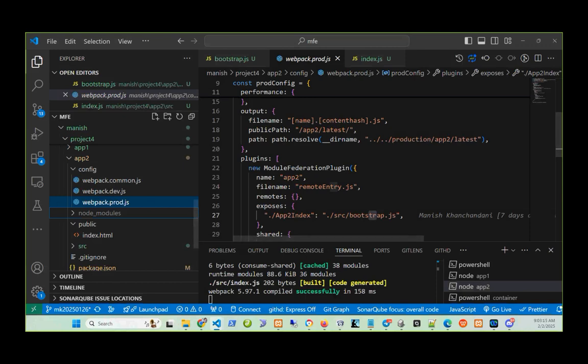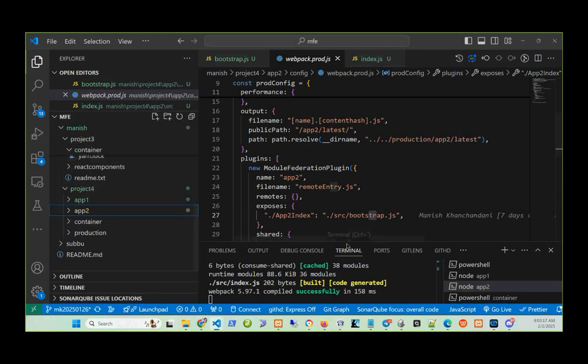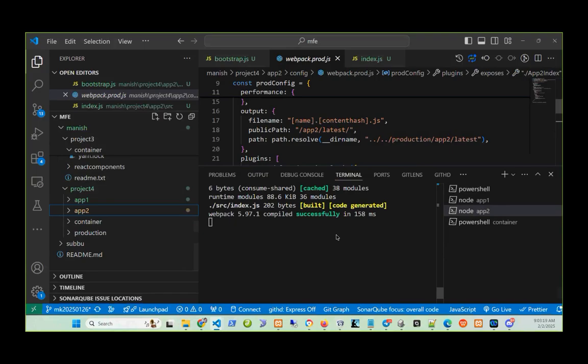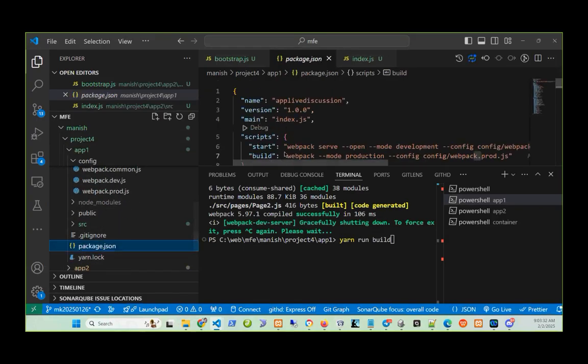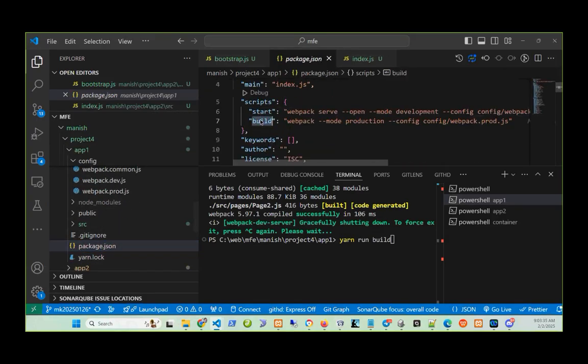Before I really go and create in the container, I will show you how it will be created in the production version. So I'll come out from the app1, app2, and I will say yarn run build. Because if you go to the package.json file, you will see we have start and the build. Build will create in production mode and it will use the webpack prod.js. So I'll say yarn run build for app1.